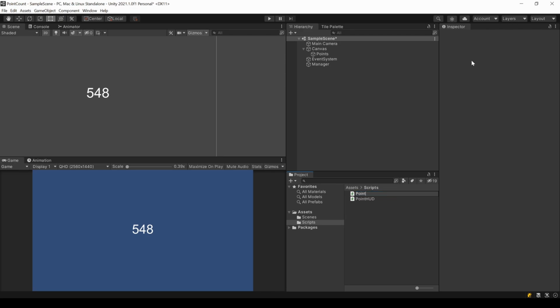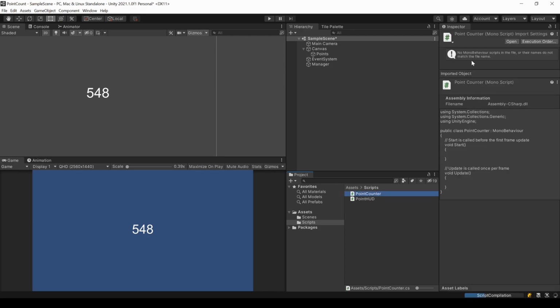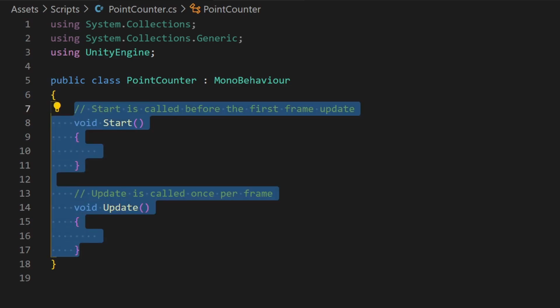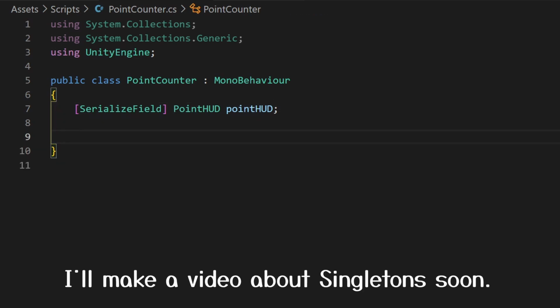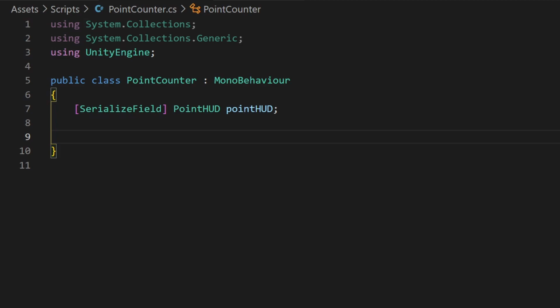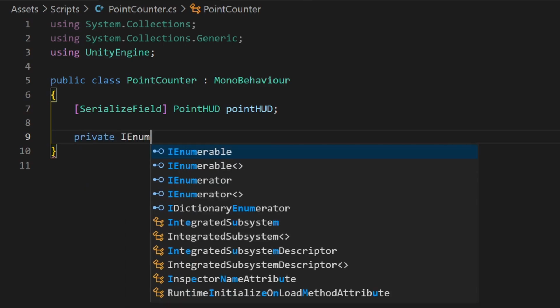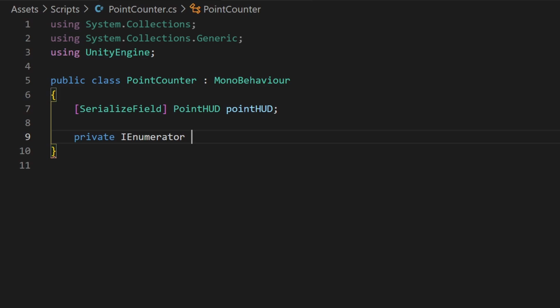I create a new script I call point counter. I need a reference to our point HUD class, which I will do by simply getting the reference via the Unity inspector. I would usually use a singleton for the point HUD script, but singletons are not part of this tutorial, so let's keep this simple, and this approach is totally fine for smaller games. A straightforward way to count points without counting ticks or using a tick system is by using coroutines. For the sake of simplicity, I like to use this method in game jams.